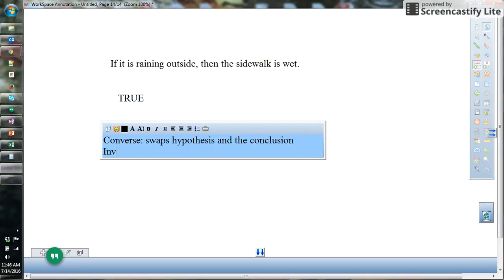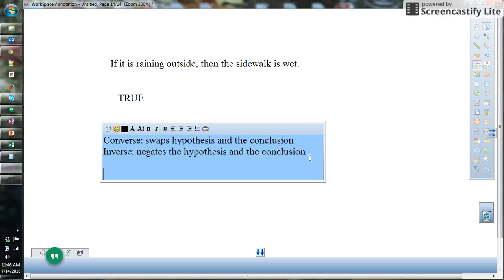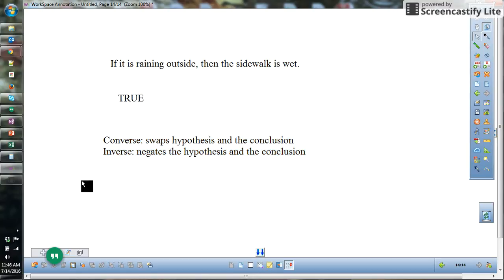And then the inverse adds not to the hypothesis, or actually, let me use this word. I did talk about the definition of this word. It negates the hypothesis and the conclusion. So we're going to do both of these to our original statement. Let me just make a new box.